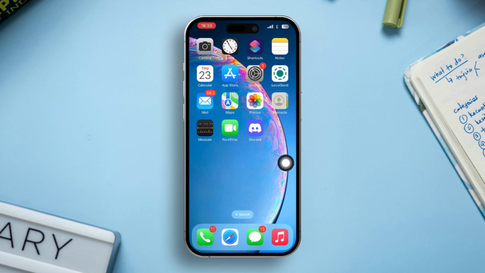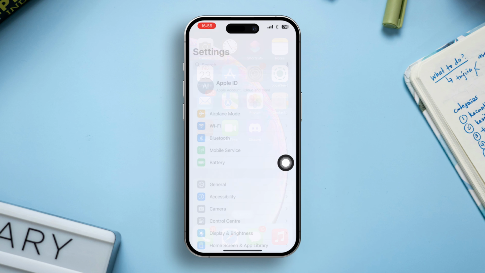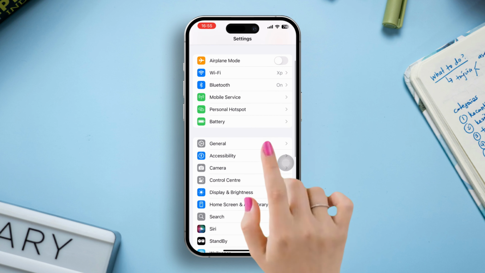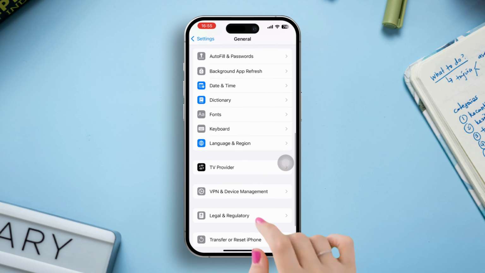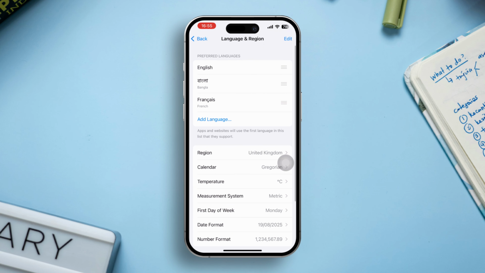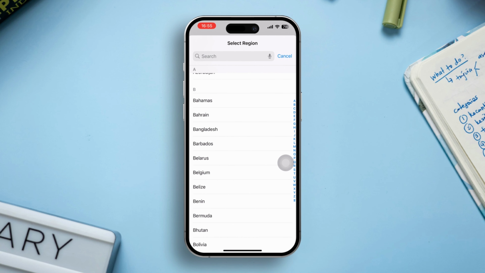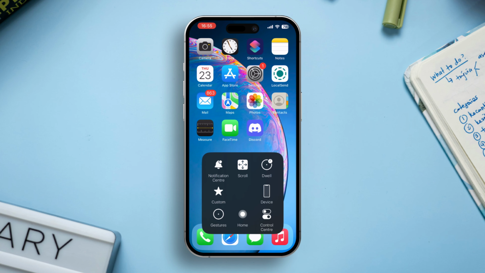Solution 4. Verify your location. Open Settings, scroll down, tap General, scroll down, tap Language and Region, select your correct region. After that, restart your iPhone.